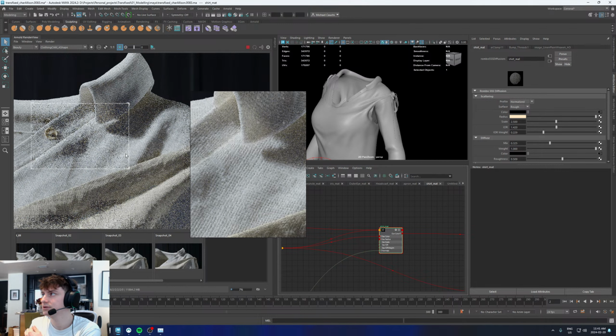Shoulders are so messed up. Looking forward to getting some groom on this. It's going to be fun.